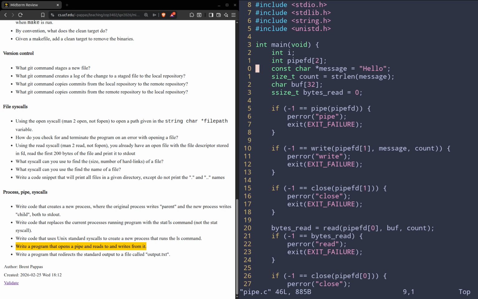We're creating a message here, storing the contents hello in it. We're getting the length of that message and storing it in this variable count. We're creating a buffer for storing the results of the pipe, and then another bytes read variable here to store the number of bytes that we actually read from the pipe. So first we're going to open the pipe and exit on failure.